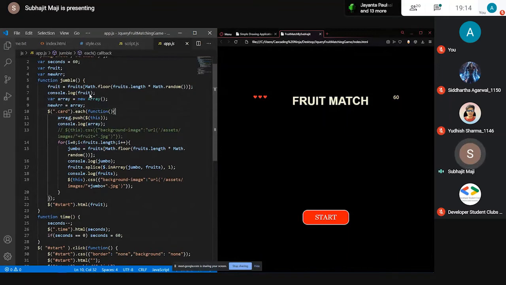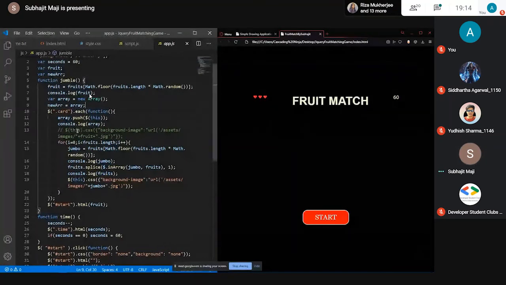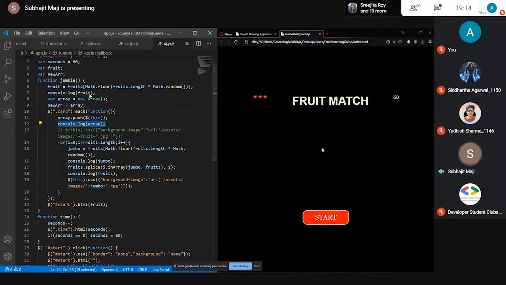Then array dot push. What it will do is push the card that will be clicked. For example, I click the third card, so the third card will be pushed into the new array. So the third card will not appear again. In console.log array, that is simply to test whether the thing was working or not. I think the console.log array would work if I remember correctly.